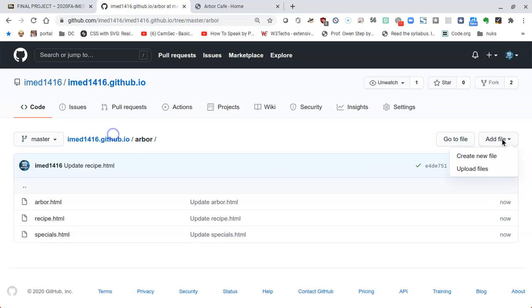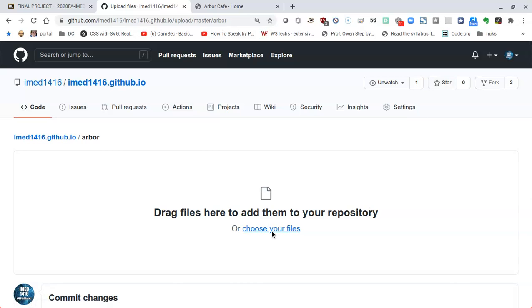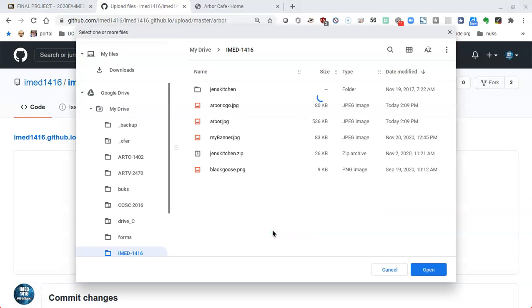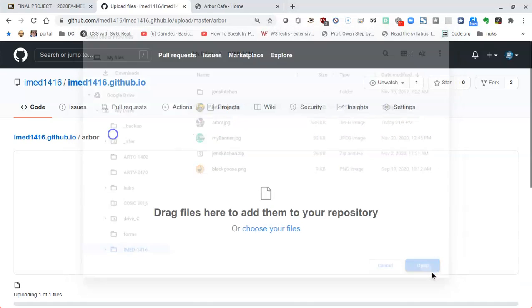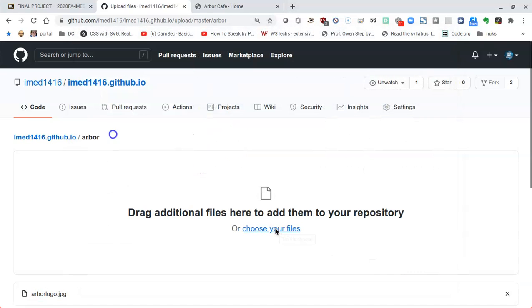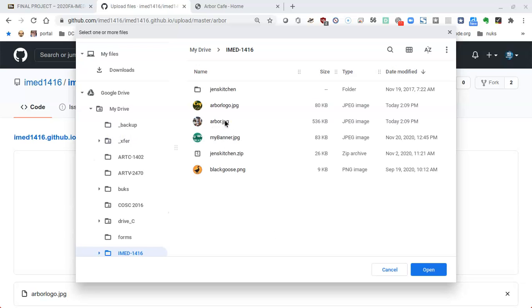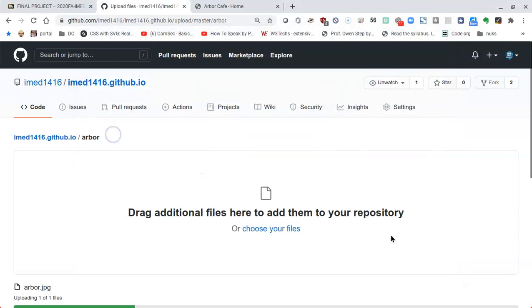I'll click on Add File and Upload Files. I will click on Choose Your Files. Once again, if you're in a Windows machine, wherever it is that you save them, make sure you navigate there. Hopefully your desktop or your Downloads folder. Same thing with a Macintosh. I'm going to click on Arbor logo since it's the first one there and click open. I will choose your files again and click on the second one, arbor.jpg, open.